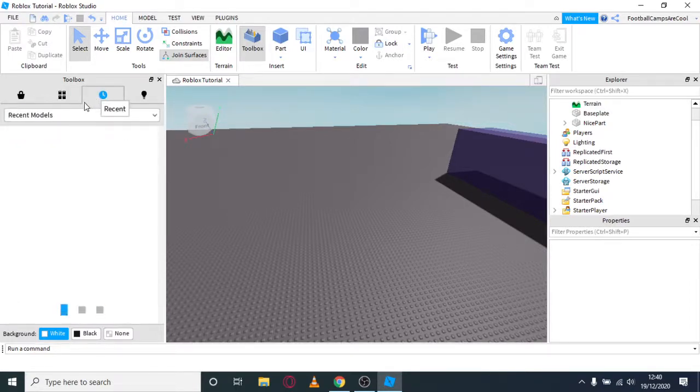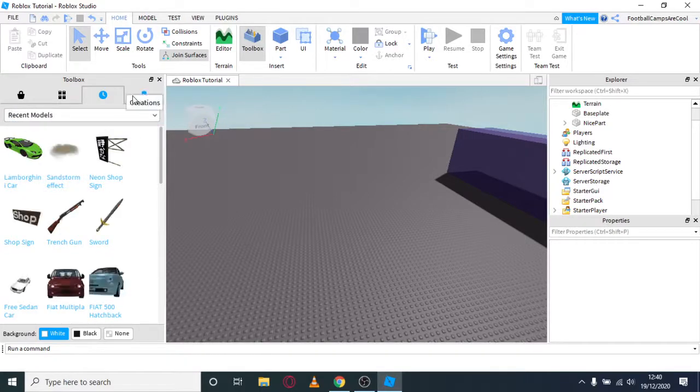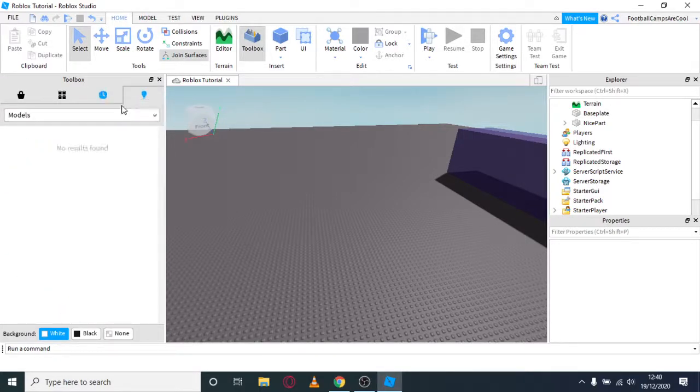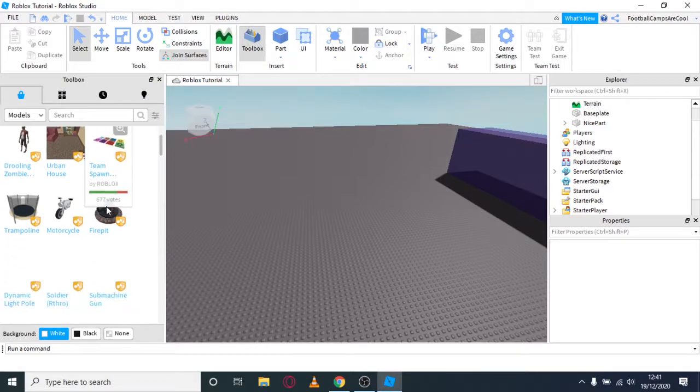Recent models, these are the ones you've recently used. Recent images, recent videos. And then creations, so you can create models. Those are the 4 things. I don't know how to create models and upload them, and I don't want to do it myself, because I don't want to sell anything on my game. I just want to keep it for myself. Secretly, I know how to make the game, so I don't want to know how to do that.